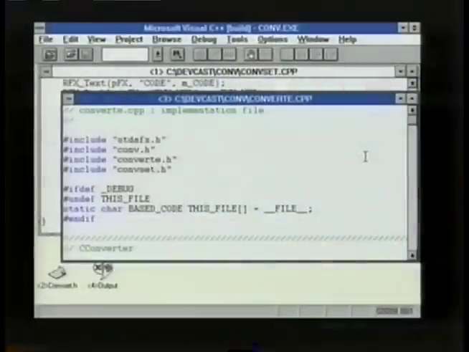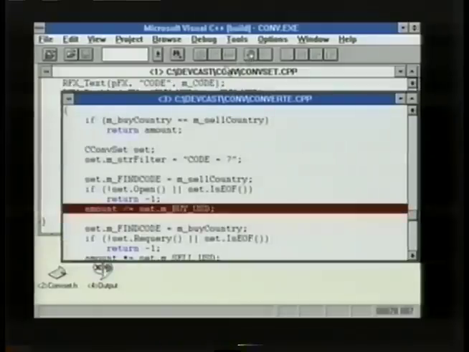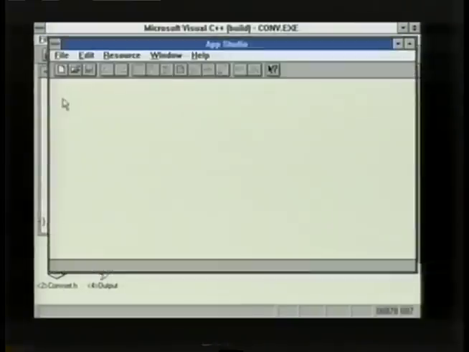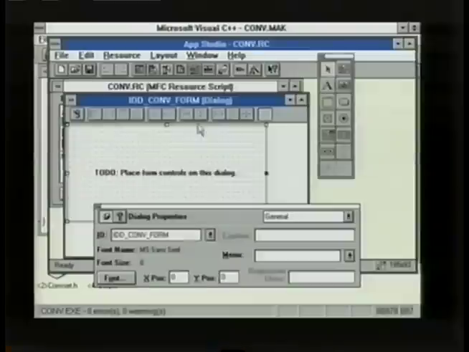I can prepare for debugging. I can examine the source code and set breakpoints in preparation for my debugging session. Let's say I want to set a breakpoint here. I can also go and start editing our user interface. A lot of tasks you can do, and since we're providing this multitasking development environment, you can go off and customize your user interface while your compiler is compiling your source code in the background.